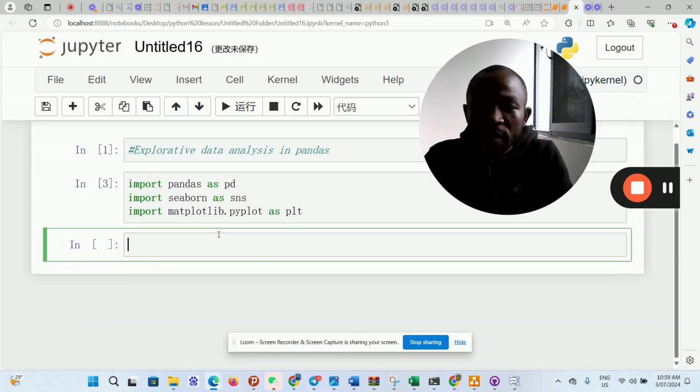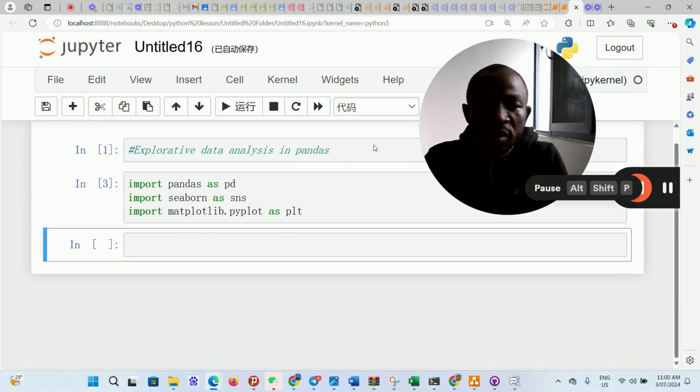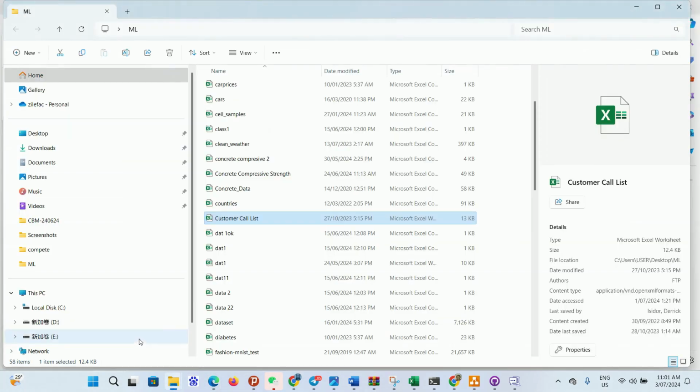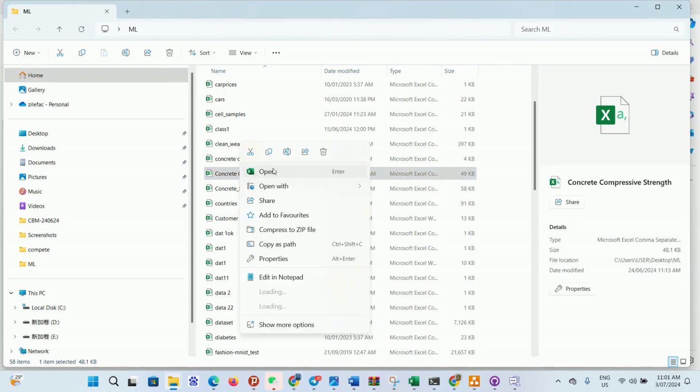Then later we have to create the df. I want us to read our data. df equals pd.read_csv. I want to read the CSV file. Now let's go to our desktop. Let us read the concrete data.